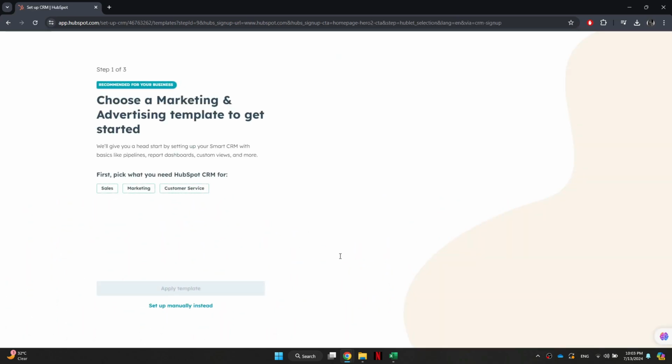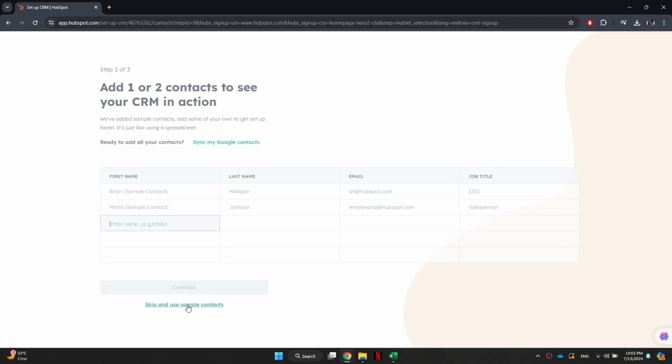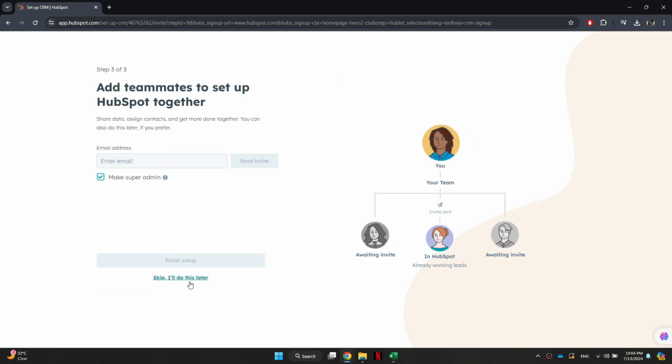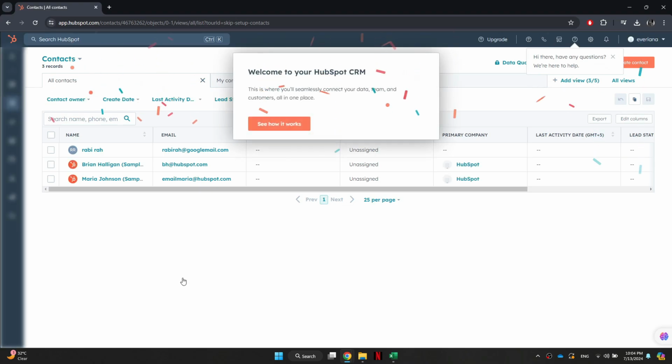Now, you will be prompted to either create a template or enter your details manually. Choose whichever one you prefer and then enter the contacts. In the next step, you will be asked to invite team members. I will skip it for now and that's it. You will then be redirected to the home page.